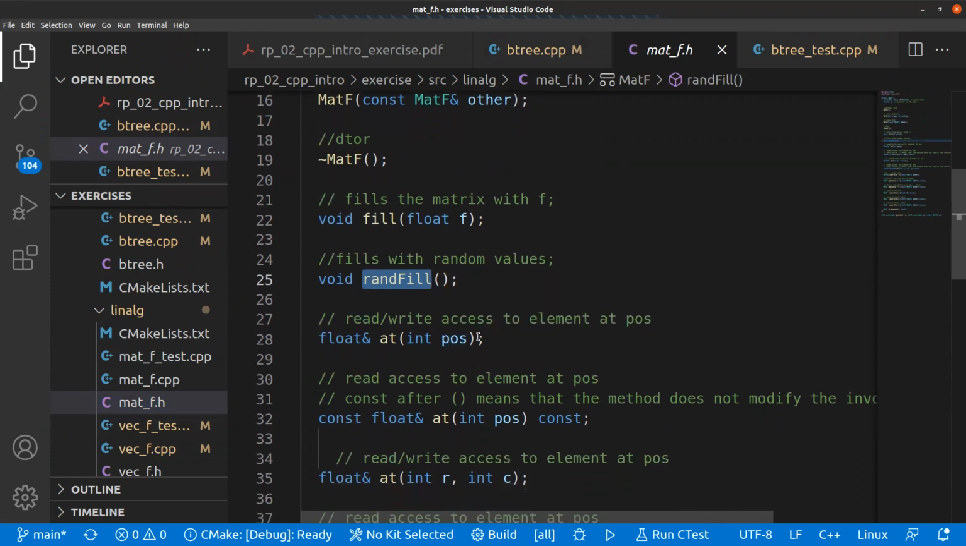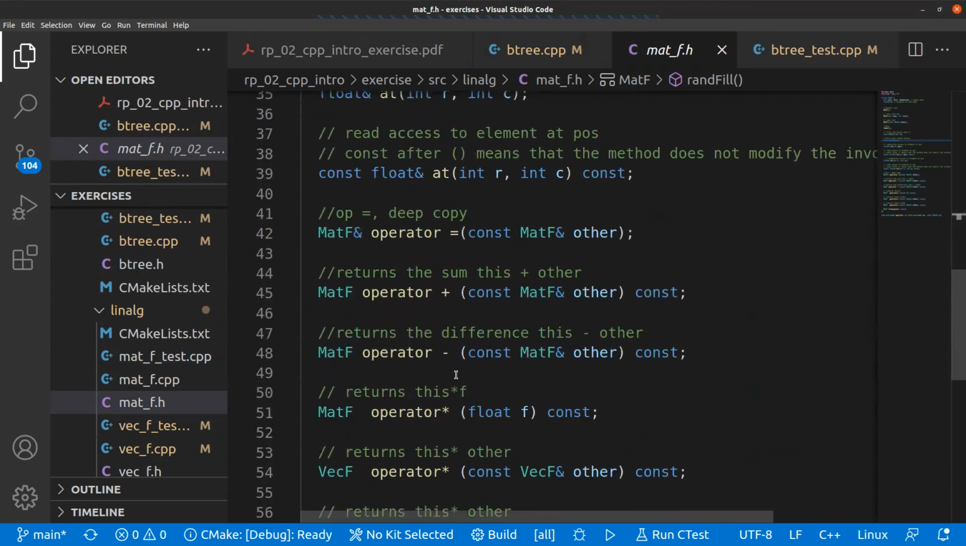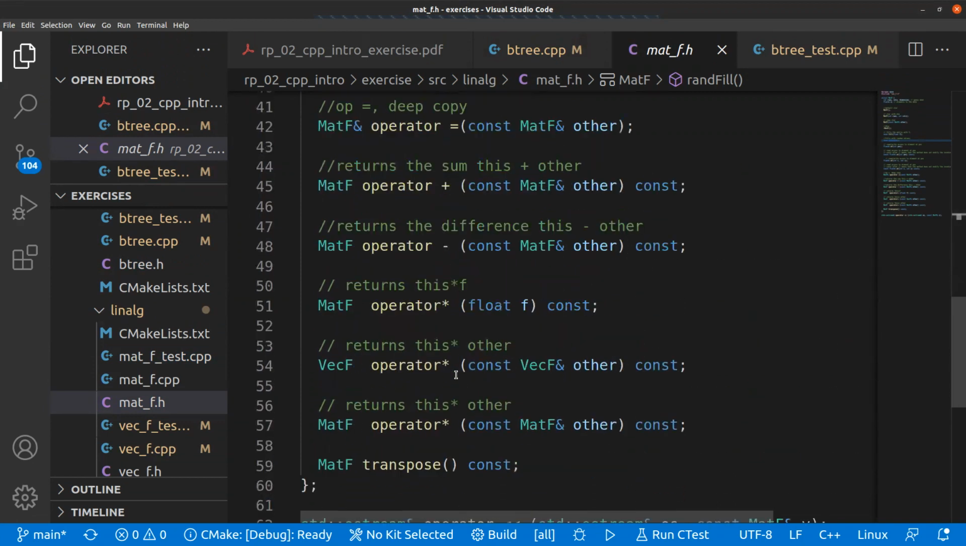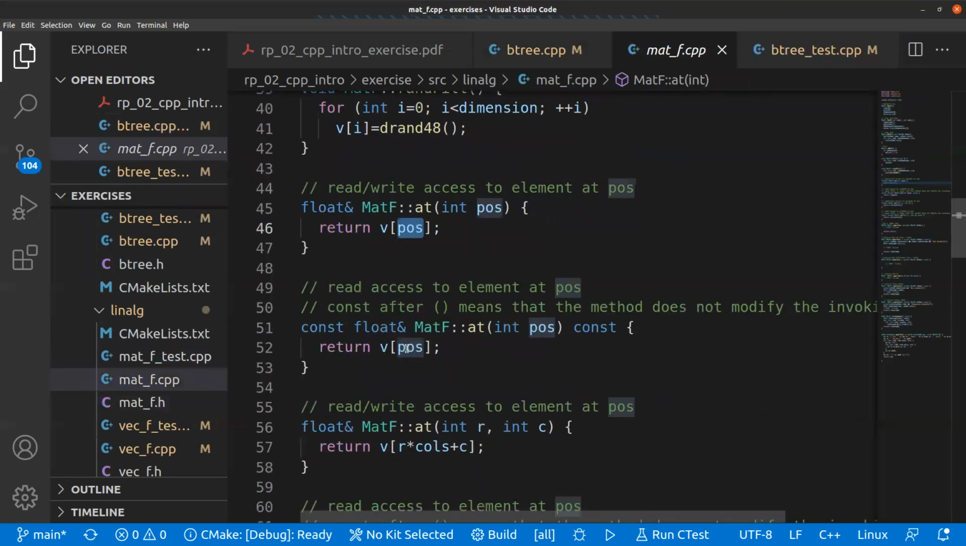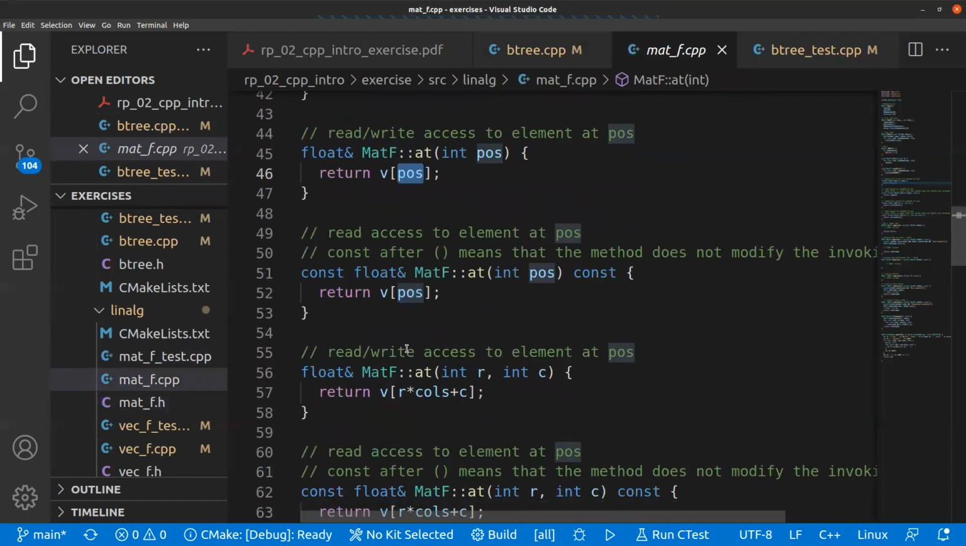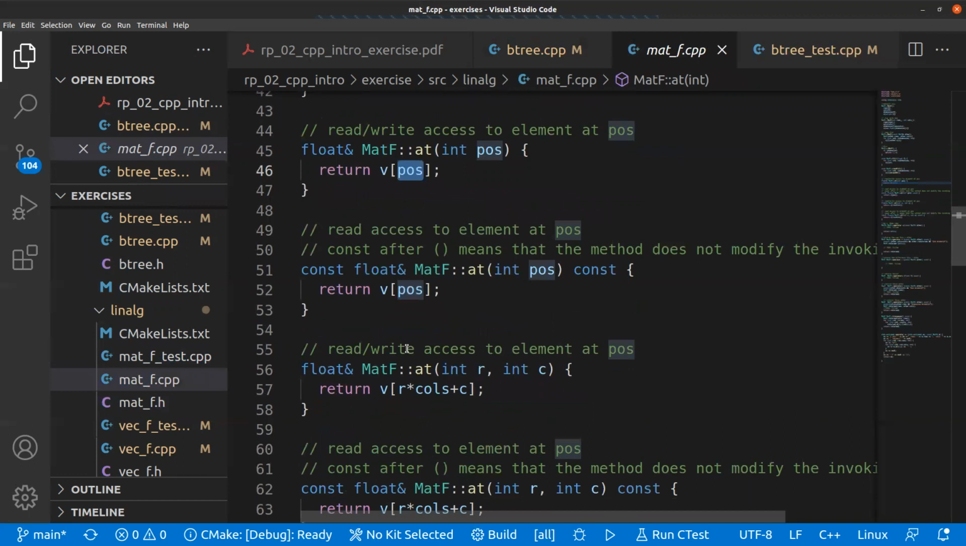And then read access to element at pose. I don't remember what these do. That we will see if you want to have a view of the matrix as if it was an array, so see it in linear form. A matrix n by n has n square elements, and so you can just iterate through it to access directly the underlying vector where I store.